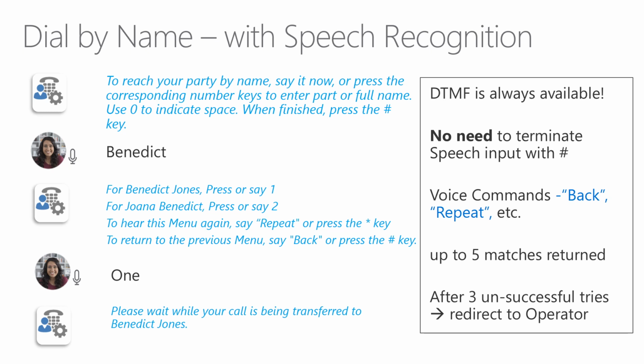So to use dial by name using speech recognition, you will get a prompt, something like to reach your party by name, say it now, or press the corresponding number keys to enter the part of the full name. You can always use DTMF as an alternative to speech. You don't need to terminate speech input with pound, and there are voice commands like back, repeat, etc.